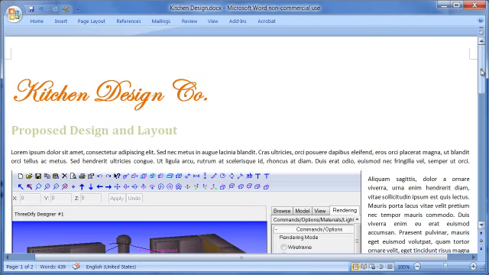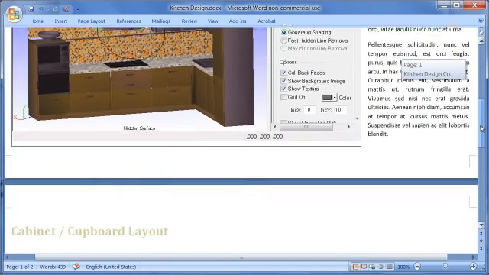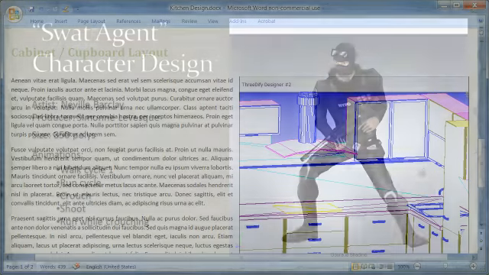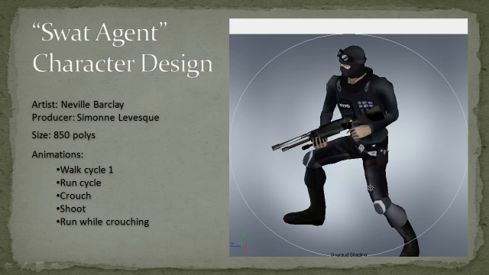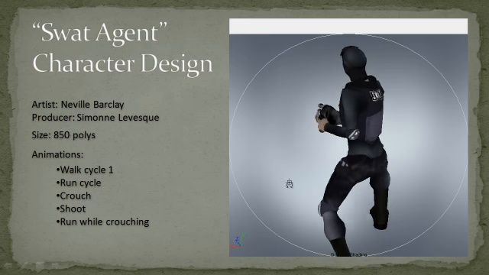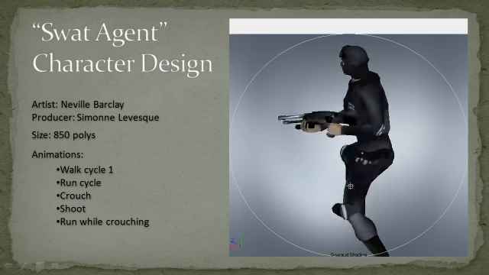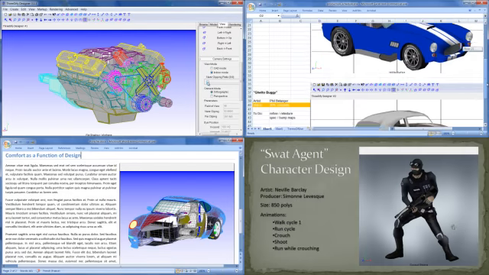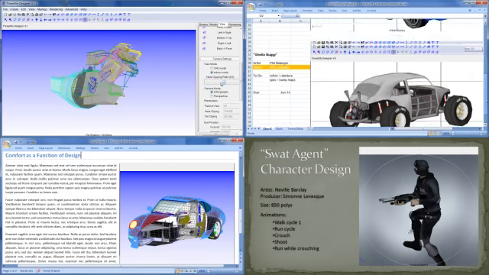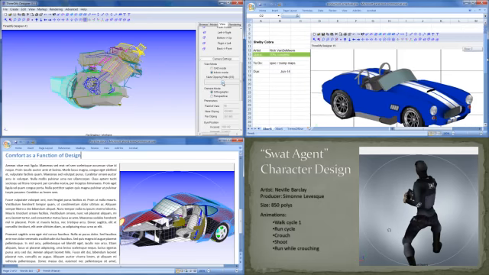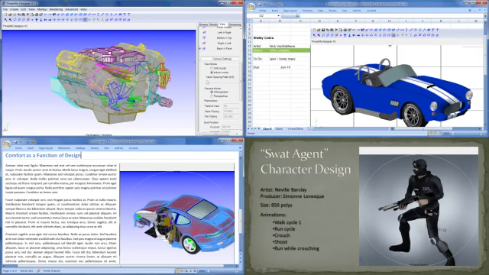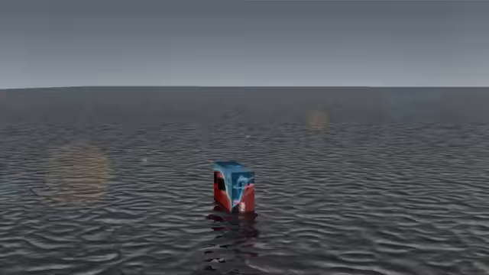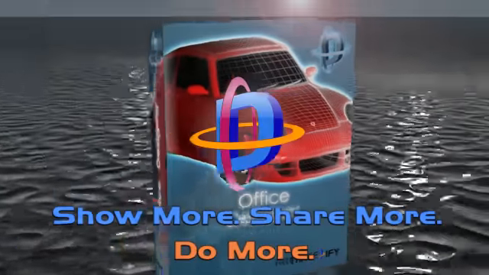Architects and designers can share updates and design changes with their clients by simply sending them a Word document. Freelance artists and illustrators can use Office Designer to submit concept art to their clients as part of a PowerPoint presentation. Office Designer makes sharing real 3D content painless and practical in many situations where it simply hasn't been before. With Office Designer, you can show more, share more, and do more.